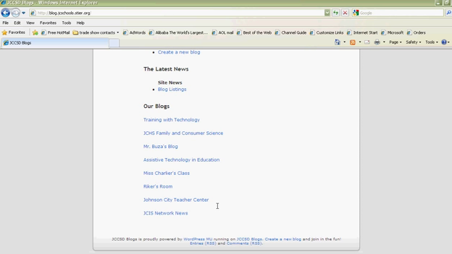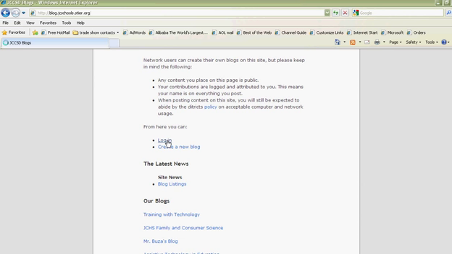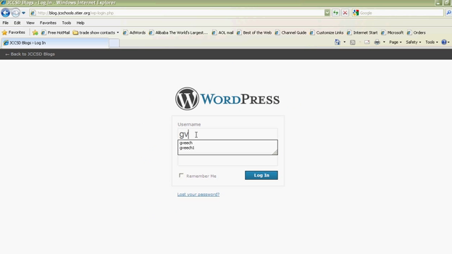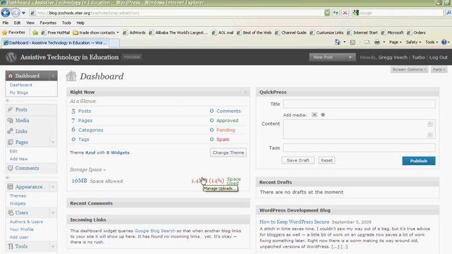Let's log in. You remember how to do that. We put in our district username and our district password. This will take us to our blogs. And this is your dashboard.